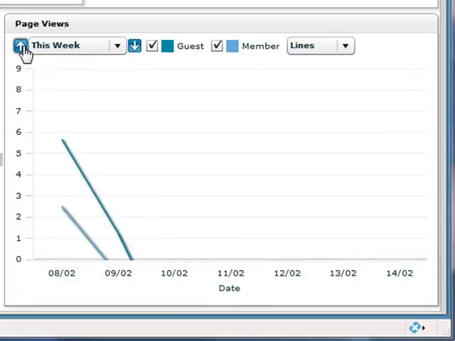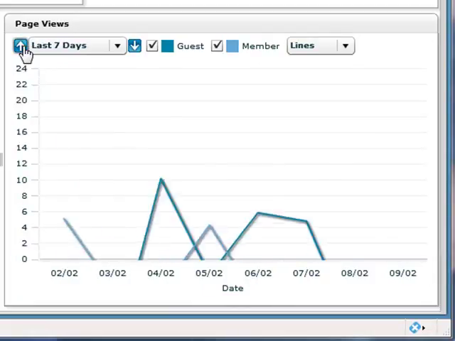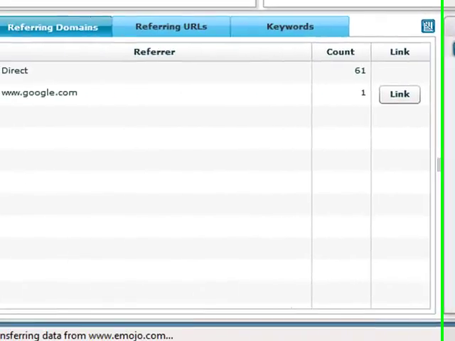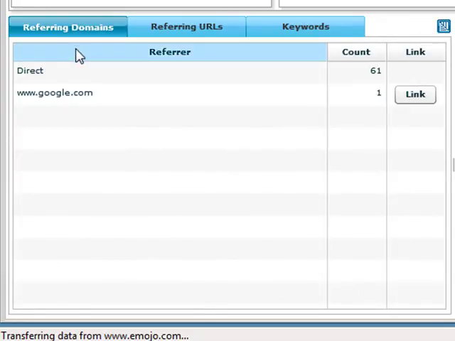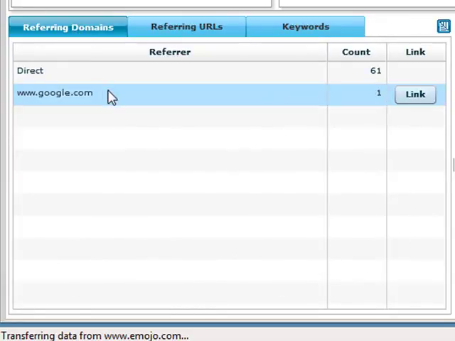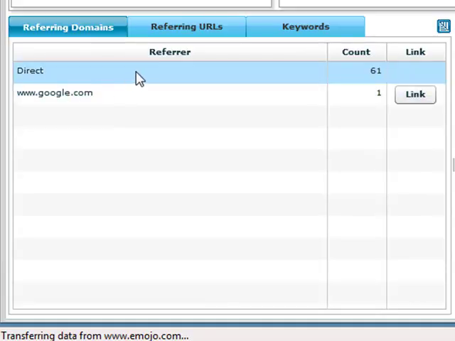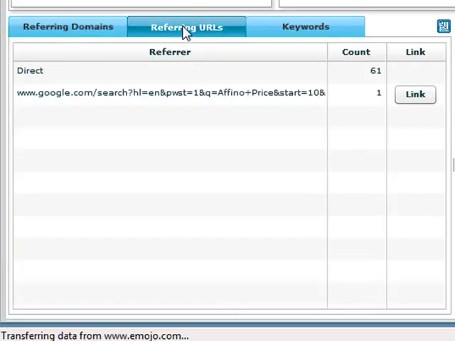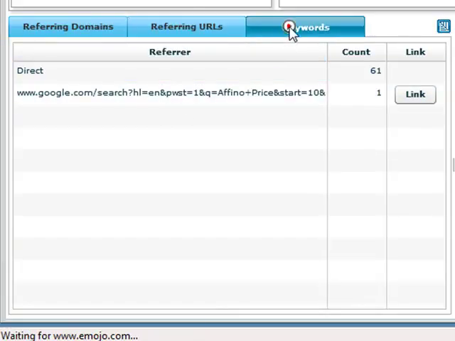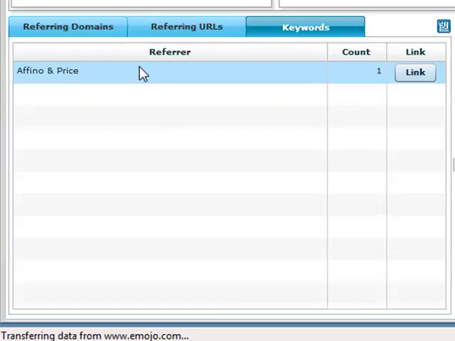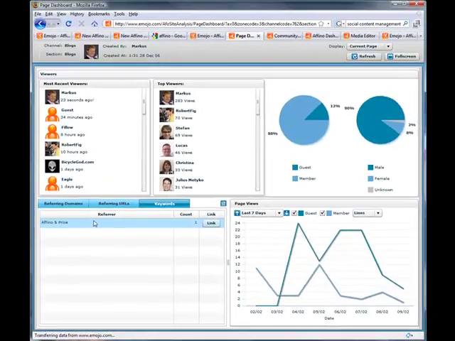So I'll go into today, I can track up to this week, I can look at the last 7 days, etc. But importantly, on the SEO side, I can see what are the referring domains, what domain has referred into this particular page, and we see that Google has referred into it. Most of the referrals have been direct. I can see the URLs, and importantly, I can track the actual keywords which are targeting this specific page. And every single page has this dashboard, which is very easy to launch from that particular page.